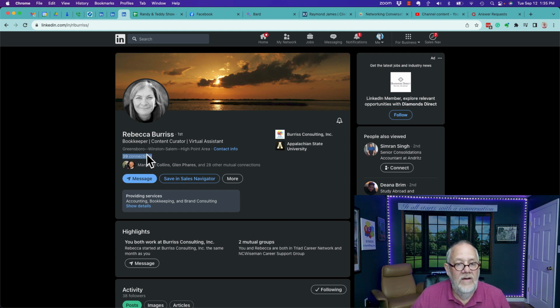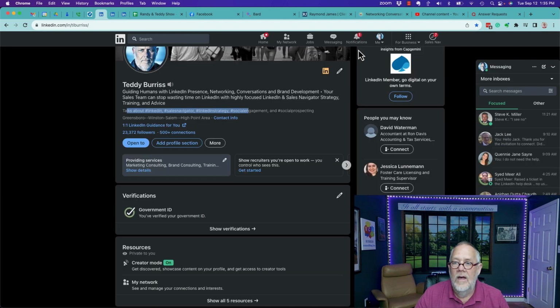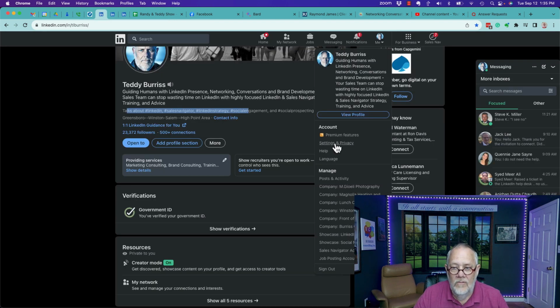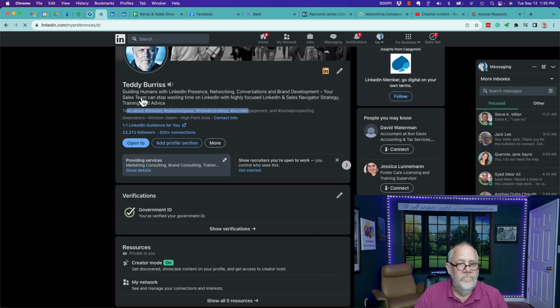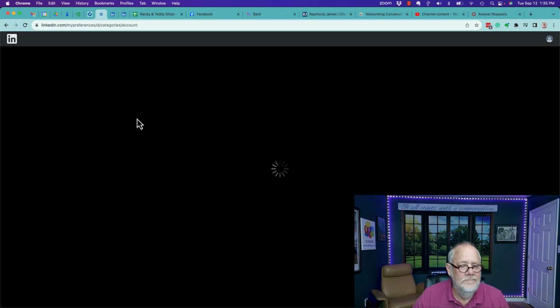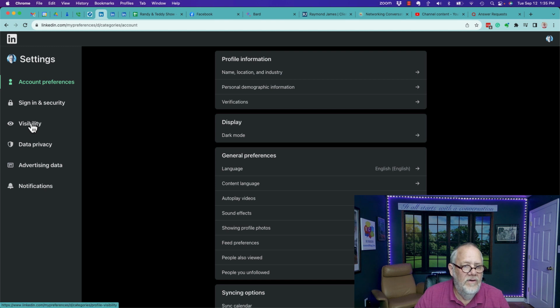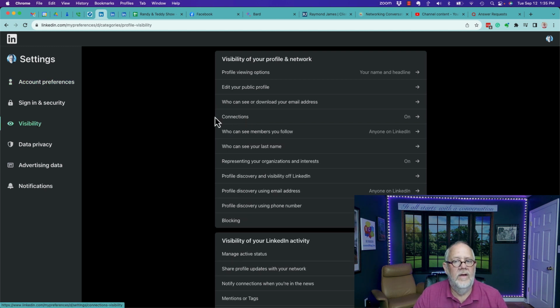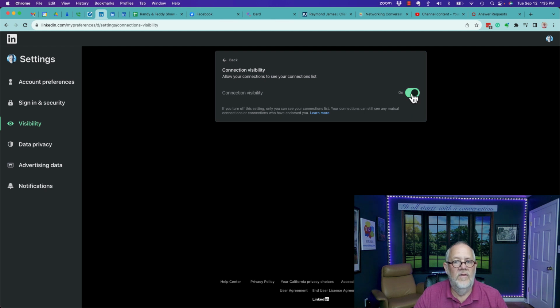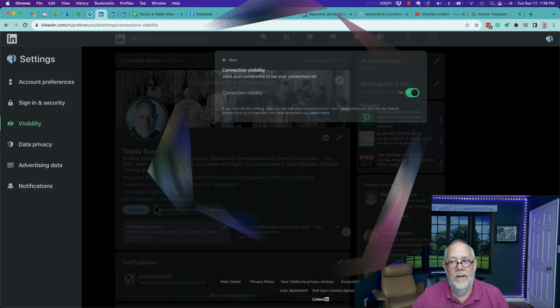Now, how do you change that so you don't make that a hyperlink? It's really pretty easy. You go to settings, under settings and privacy. I believe it's under visibility. There it is there, connections. And you can see I have mine turned on. I could turn this off so that no one else could see it. And you would see the plus 500 on mine, but it won't be a hyperlink.